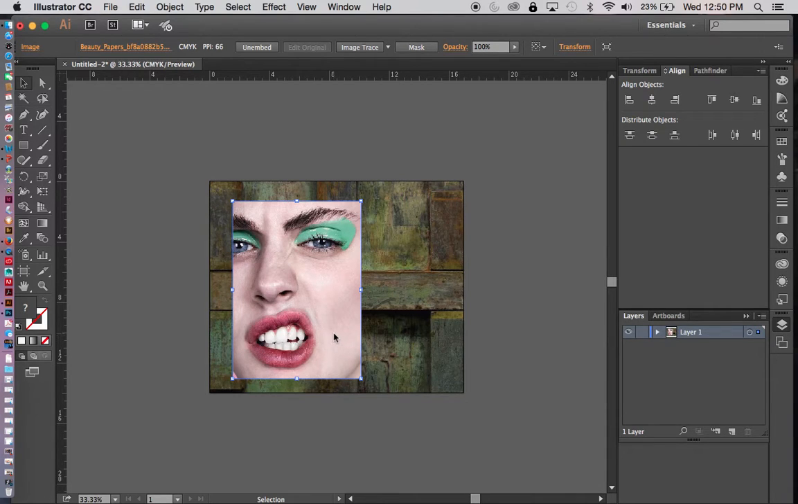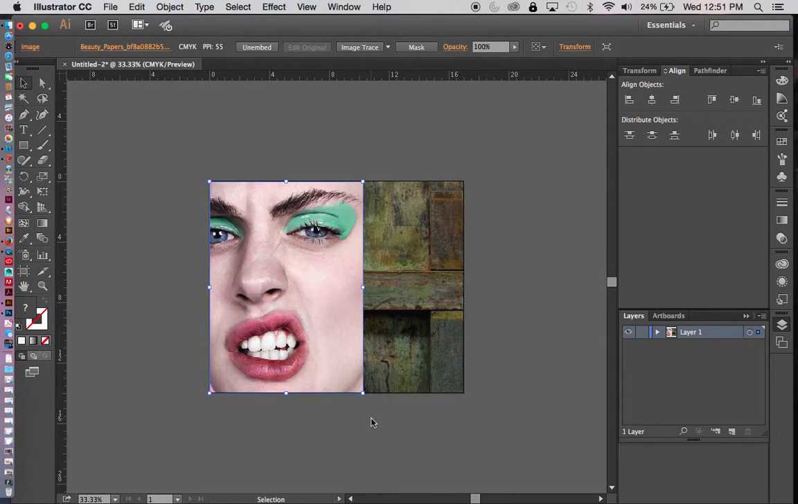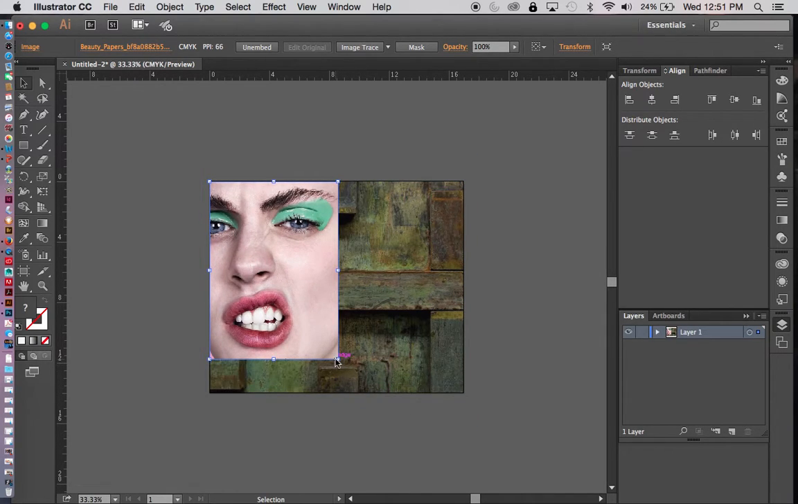So I have her. I'm going to move her over here, and I think with her I want to show you something that's kind of neat. I'm going to hold the Shift key so she stays constrained. Now what would happen if I didn't? You risk this.